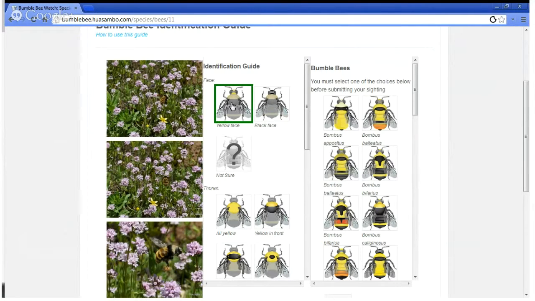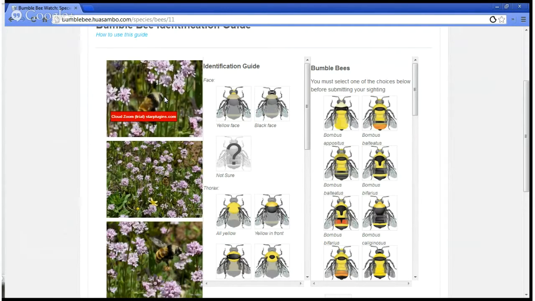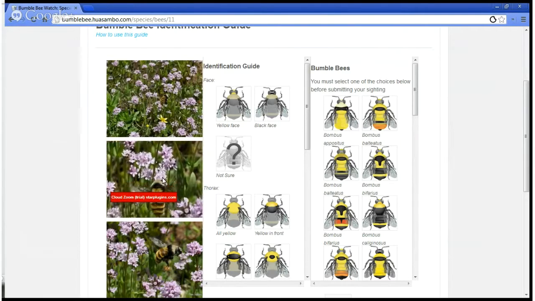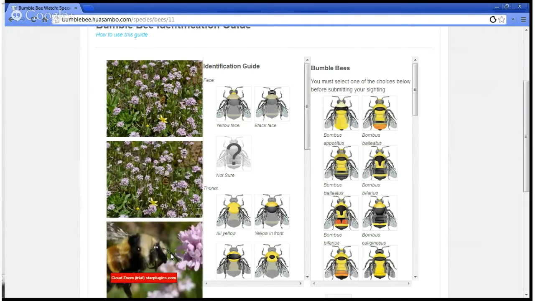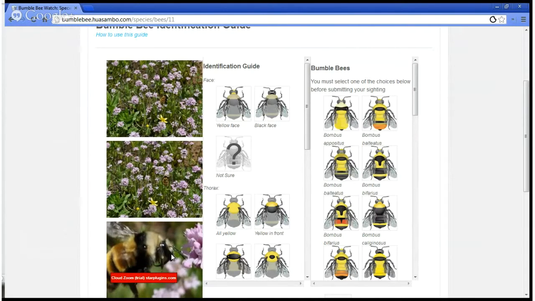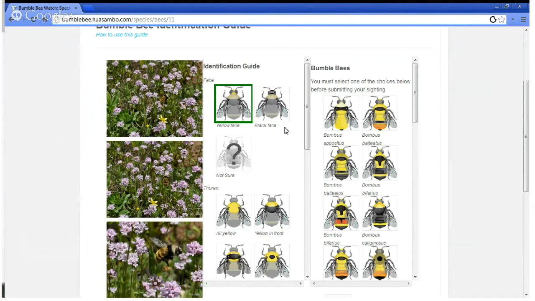There are 2 choices, either a yellow face or a black face. If I hover over and get a good look at this bee, I can see here's the head and that the face of the bee here has yellowish whitish hairs on it. I'm going to take a look at another view just to see. I can't see the face very well in that picture, but if I look down here I get a really good look at that face, and you can see why it's important to include a number of different angles of each bee. I can definitely see that the hairs on the face are yellow or white, so I'm going to select yellow face here because they're definitely not black.